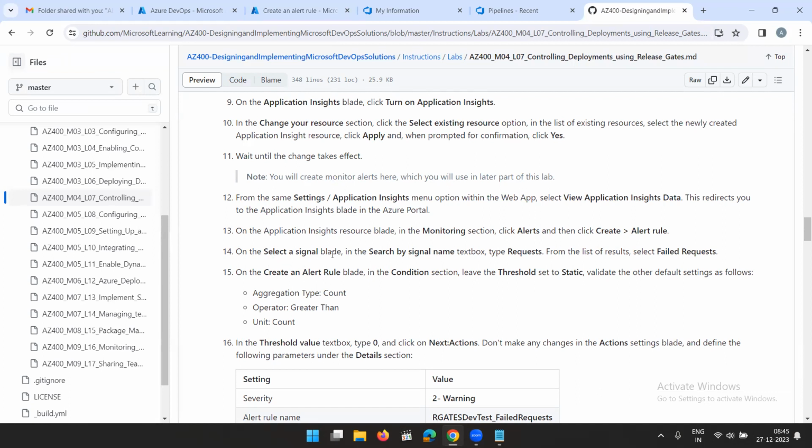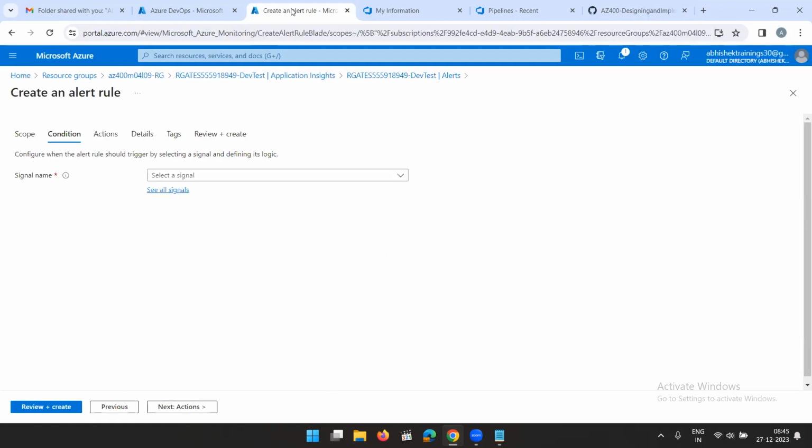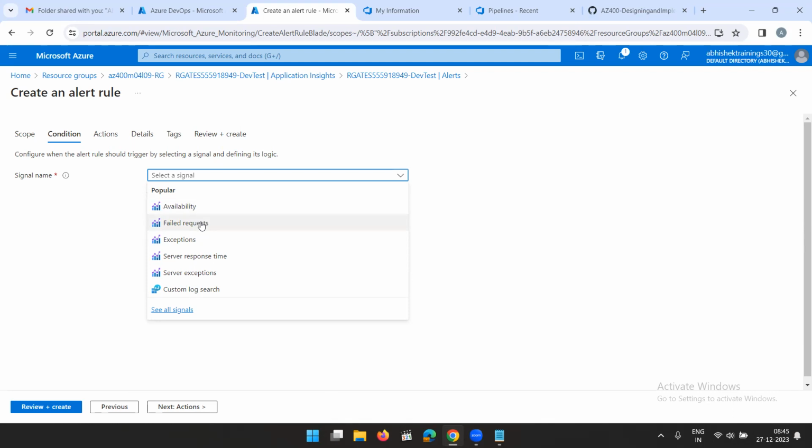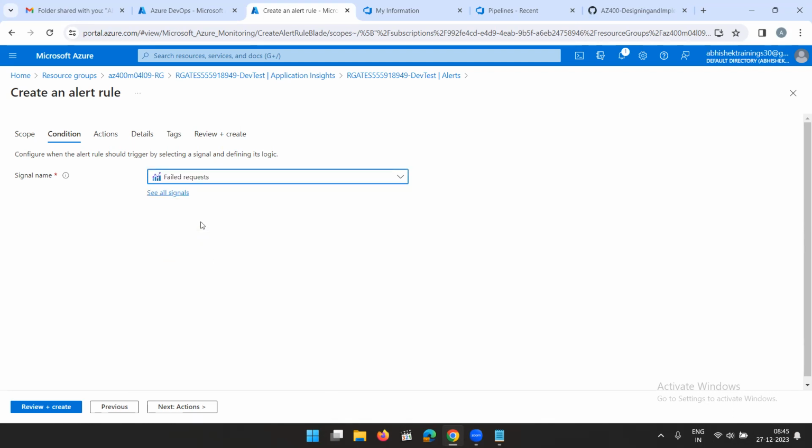On the select a signal blade, in the search by signal name text box, type request. From the list of results, select failed requests. So here, select a signal. Now, what kind of signal? Failed requests.